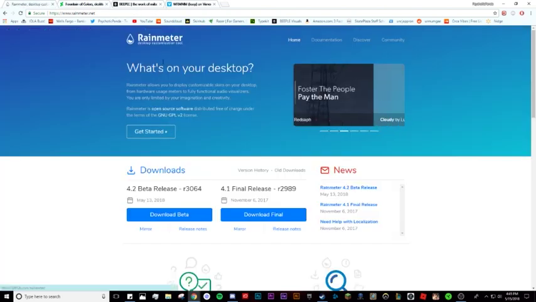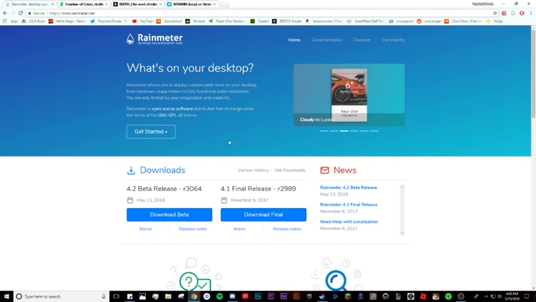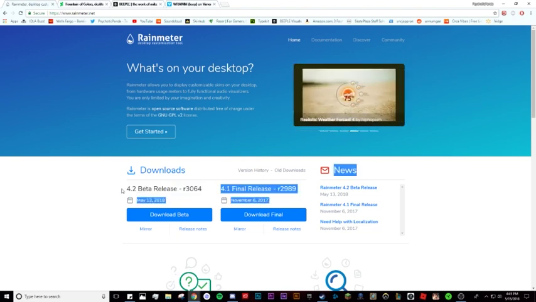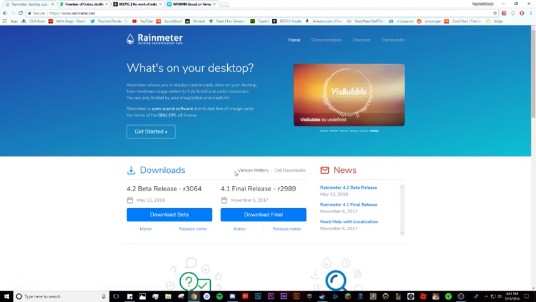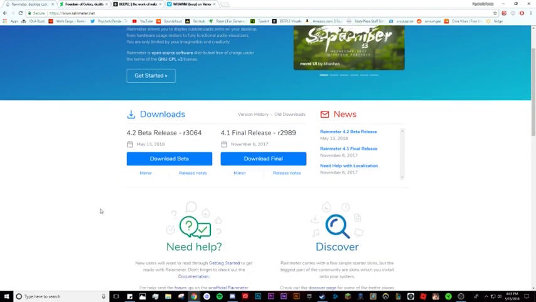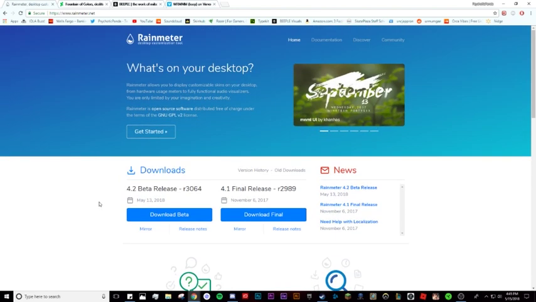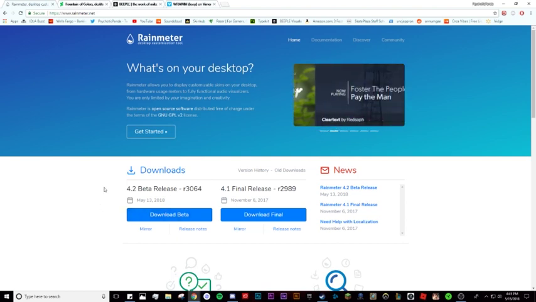But if you come to the Rainmeter download, and you download the 4.2 beta release R3064, this one right here, I haven't downloaded the final just because it said that the final wasn't fully there, there were still a few bugs. But yeah, you can read up on both the beta and the final, depending on which one you want to download. But I already have this installed, so you can download either the beta or the final, whichever one you want to run.